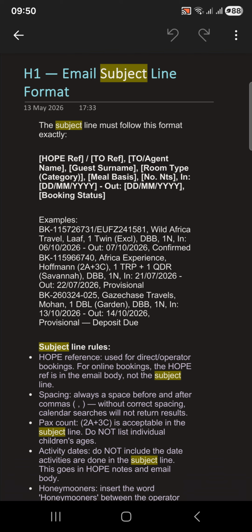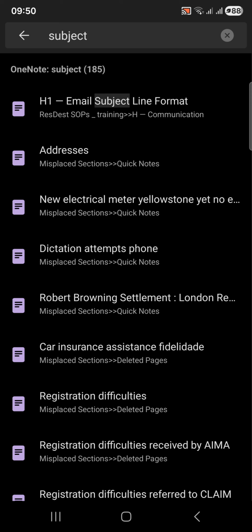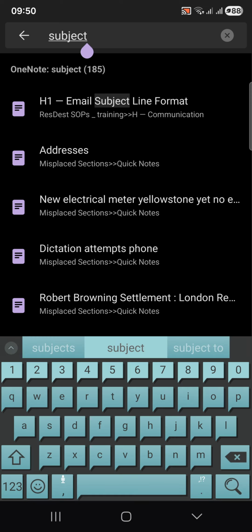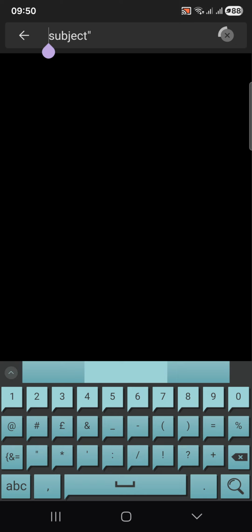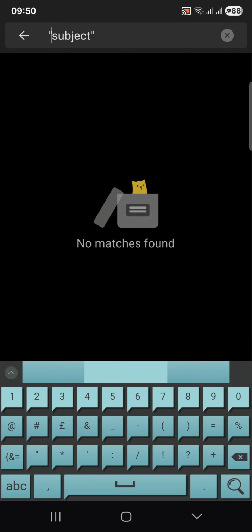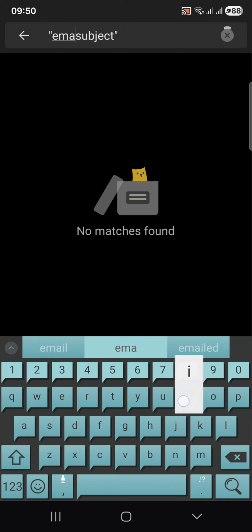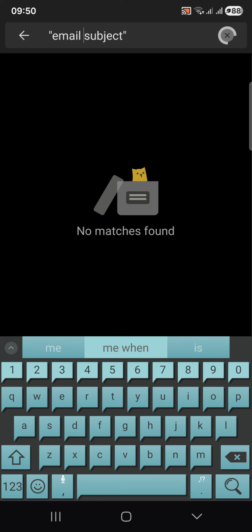If, for instance, so let's go back, one of the problems can be that if I go to subject, in this instance it didn't give me a huge amount, but for proper search you could put it in double quotes and say email, double quotes again, and then say email subject, and see what it comes up with. Now it's saying nothing found. We've got too specific. If I say just subject, without the quotes, it doesn't like it either.